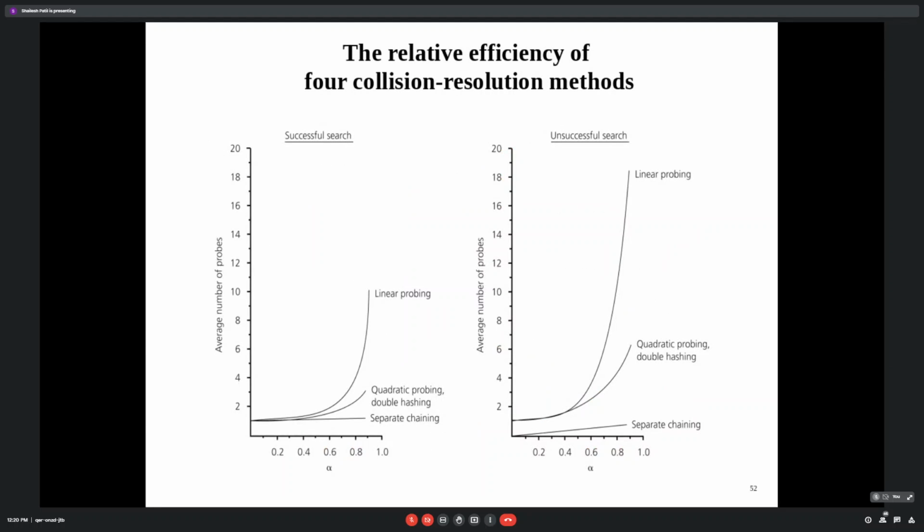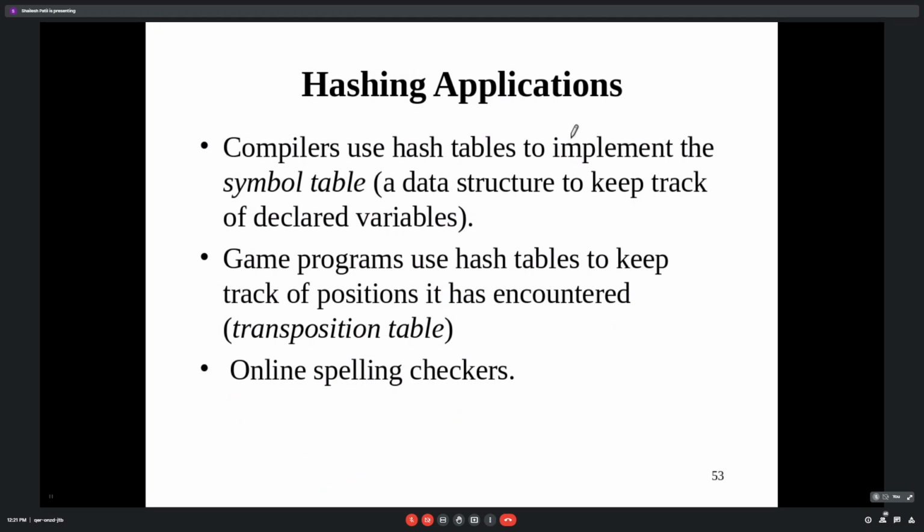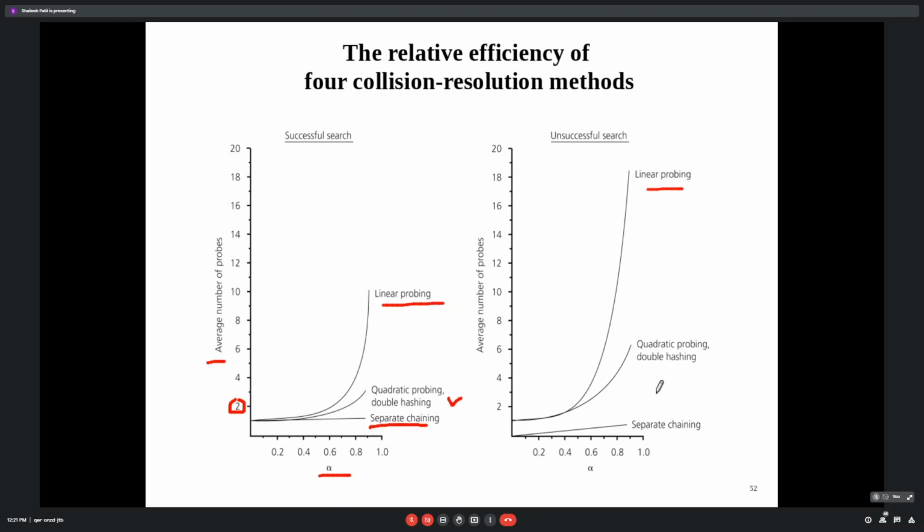But if we see the relative difference between collision resolution strategies, the average number of probes we have. Separate chaining will work like this: if the load is low, the probes are very few. Quadratic probing and double hashing will have this curve, and linear probing will have this curve. That is for successful search. For unsuccessful search, linear probing again will be higher, but separate chaining will be a good one.